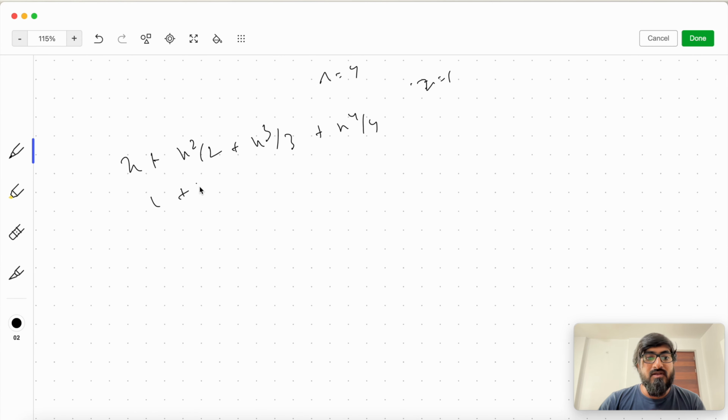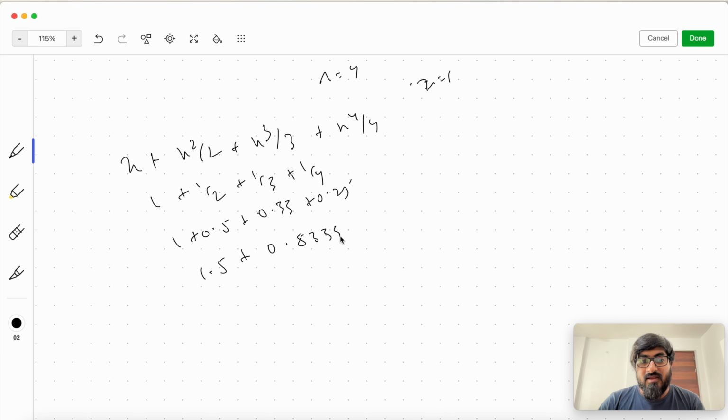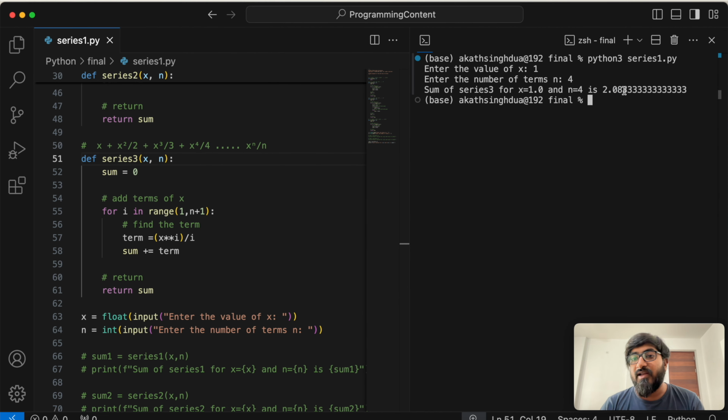So 1 plus 1 by 2 plus 1 by 3 plus 1 by 4 is 1 plus 0.5 plus 0.33 plus 0.25. So 1.5 plus 0.5833, so this is going to be 2.083333 something, which is what we are getting here.